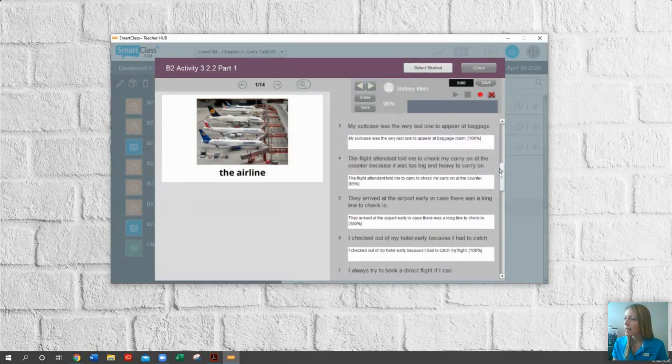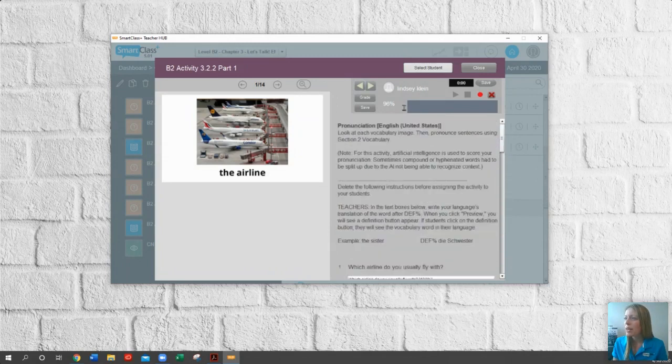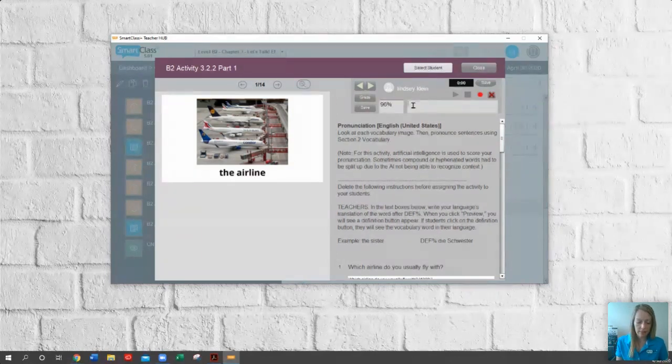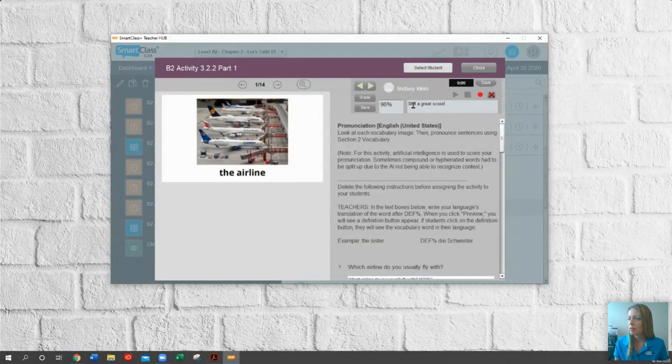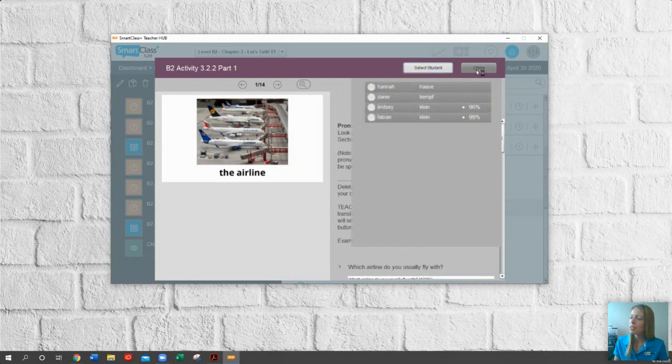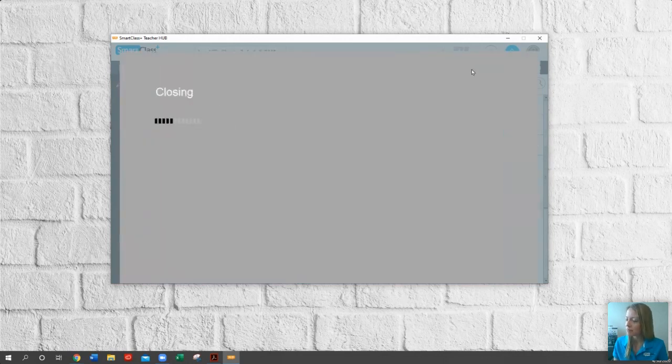Lindsay got a 96%. So I could quickly give her some feedback on number 4. I could give her oral feedback on number 4 and mimic the sound to really try to help her, or just give some written feedback and say, still a great score, because I know that Lindsay tries to do everything 100%. And then you would go here and see the percentages if you wanted to write them in your grade book.